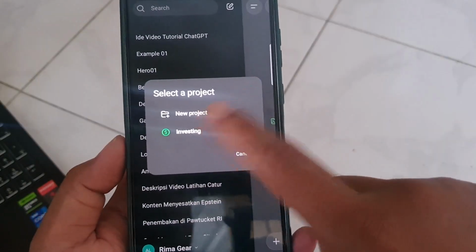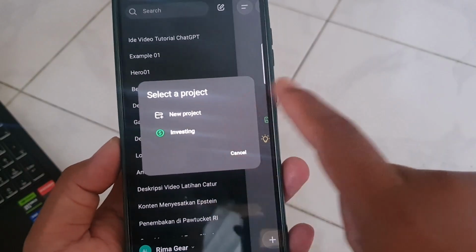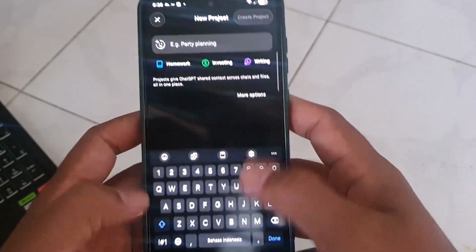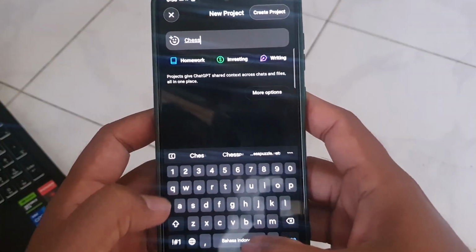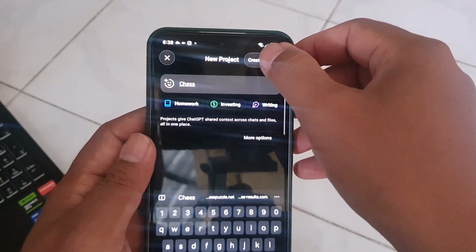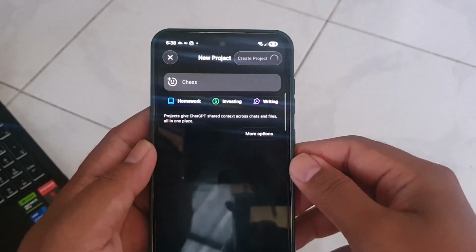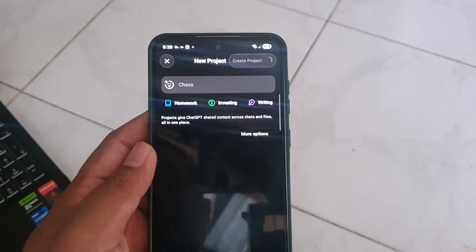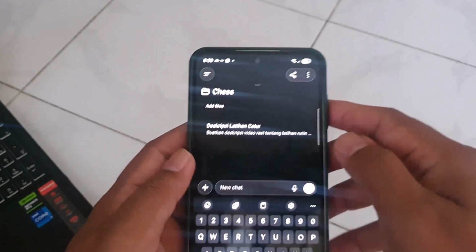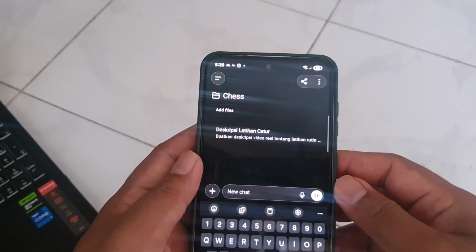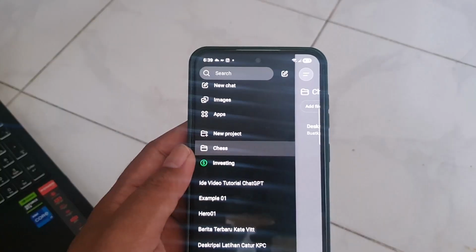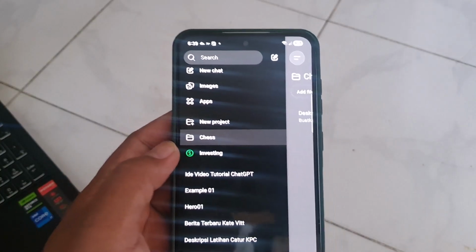Okay, you can select new project or a project you just created. For example, new project, and then enter a name here, for example, test. Okay, and then select create project. Okay, this was added to the project.